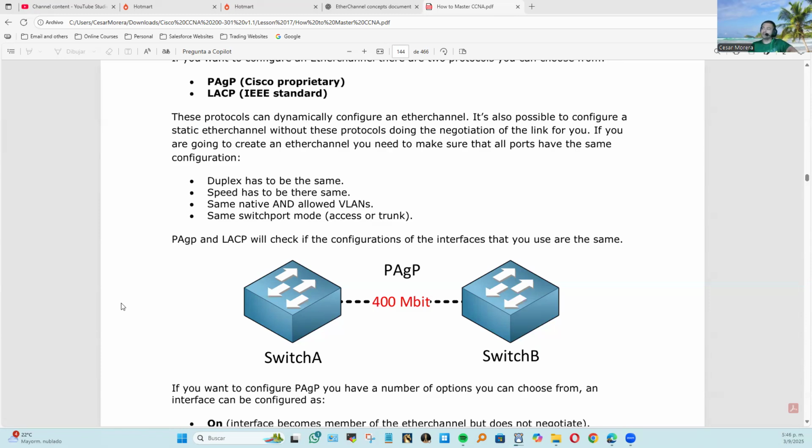If you are going to create an EtherChannel, you need to make sure that all ports have the same configuration. Duplex has to be the same. Speed has to be the same. Same native and allowed VLAN. Same switchport mode, access or trunk. PAgP and LACP will check if the configuration of the interfaces that you're currently using is the same.